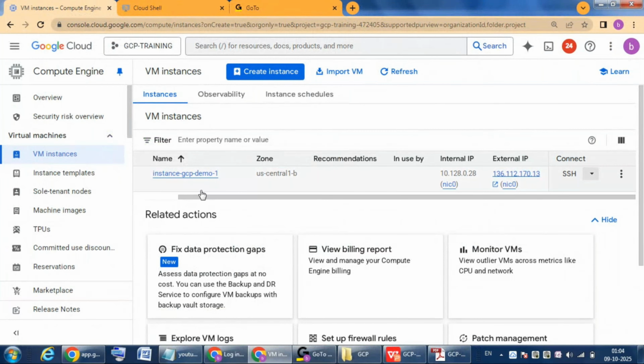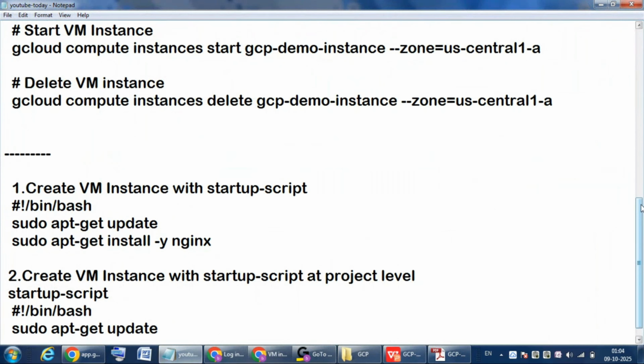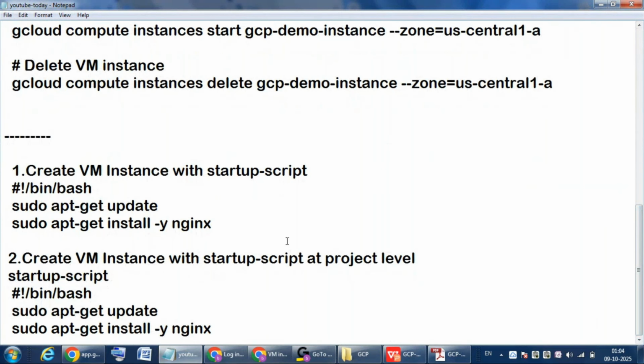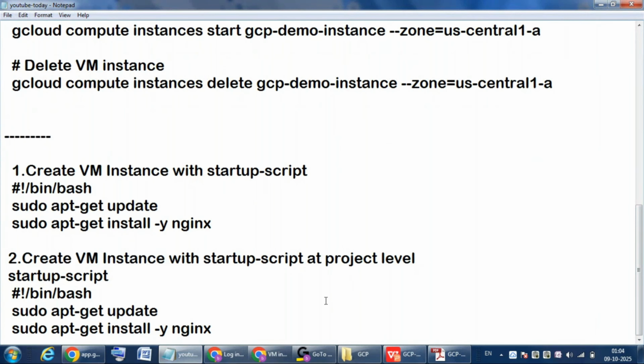Because our demo is completed, now go back, and the next thing is, how to create a VM instance with the startup script at a project level. This time I am going to use this script at the settings level, and also at the project level. So let me copy this startup script. Let me show how we can do this.